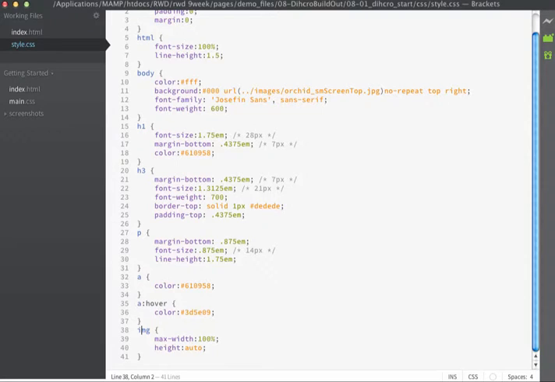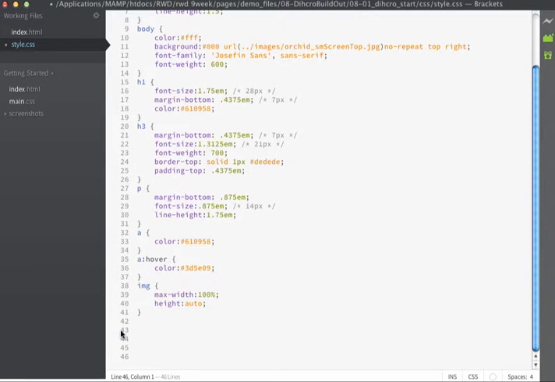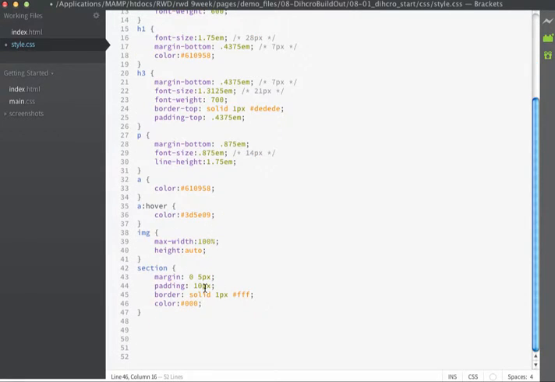We'll continue to add some other styles to our page. I'm going to add a rule on the section tag that just sets the margin on the right and left to be 5 pixels. In addition to that, on the section tag, I'm going to add some padding all around of 10 pixels. I'm adding a white border around the edges, and I'm setting the text color to black.